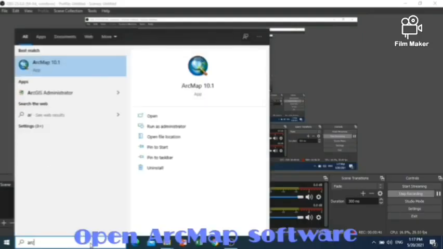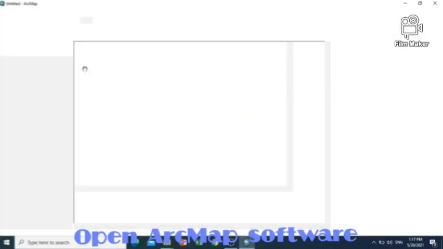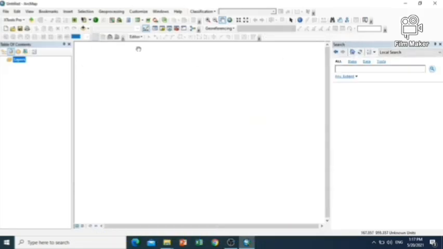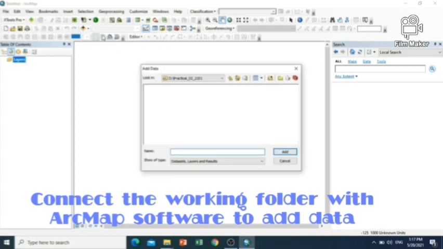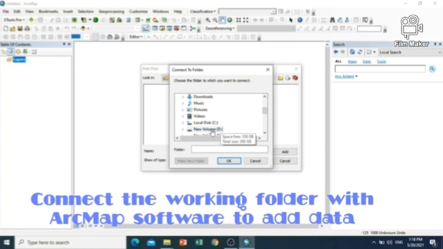Let's open the ArcMap software. This is the interface of the software. Then you have to add the data. Before adding data, we have to create a connection between the data and the software. To succeed in this process, you have to make sure the data file is in a local drive of the computer, not on the desktop or anywhere else.